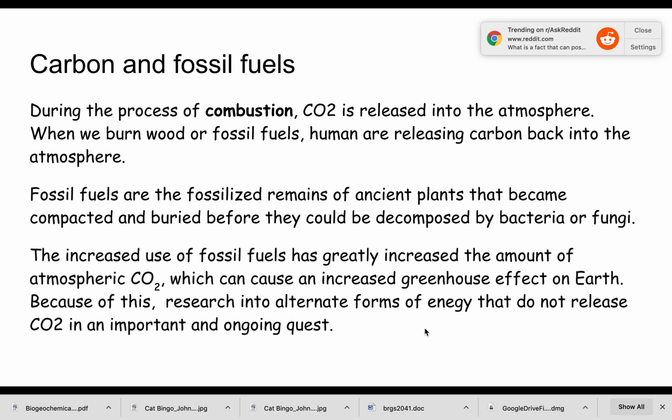Our dependence on fossil fuels and the heavy use that we have of them is increasing the amount of atmospheric CO2, which can in turn lead to an increased greenhouse effect on Earth, which can affect the temperature. Because of this, research into alternate forms of energy that do not release carbon dioxide is an important and ongoing quest. So we're doing this all the time, finding different ways to get the energy that we need. Fossil fuels being eliminated, we could use wind power, solar power, hydroelectric power. Anything that's not involving combustion is going to reduce the amount of carbon dioxide we're putting into the atmosphere, and that's a good thing.